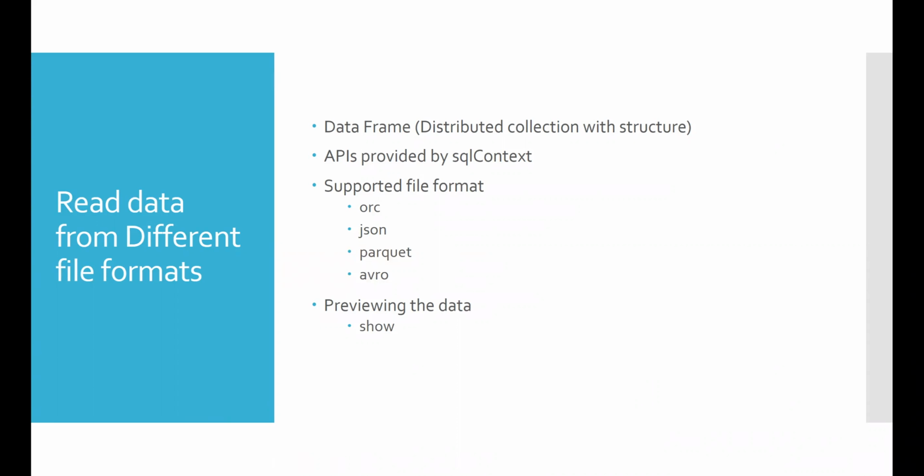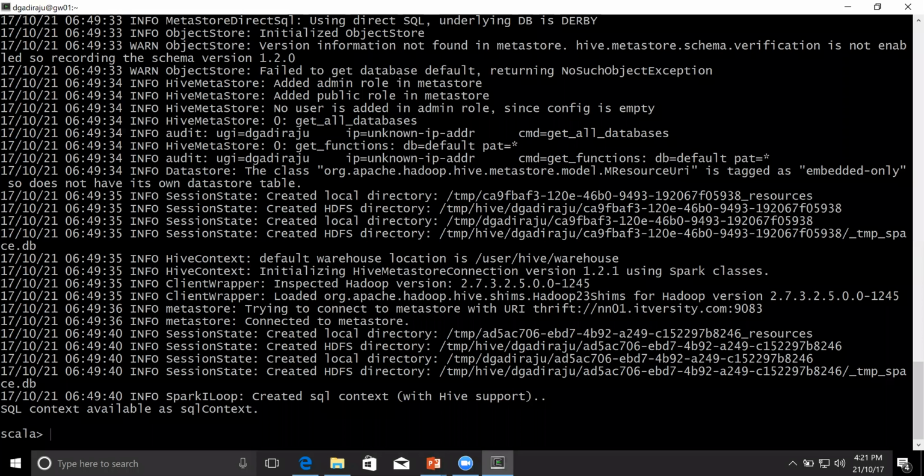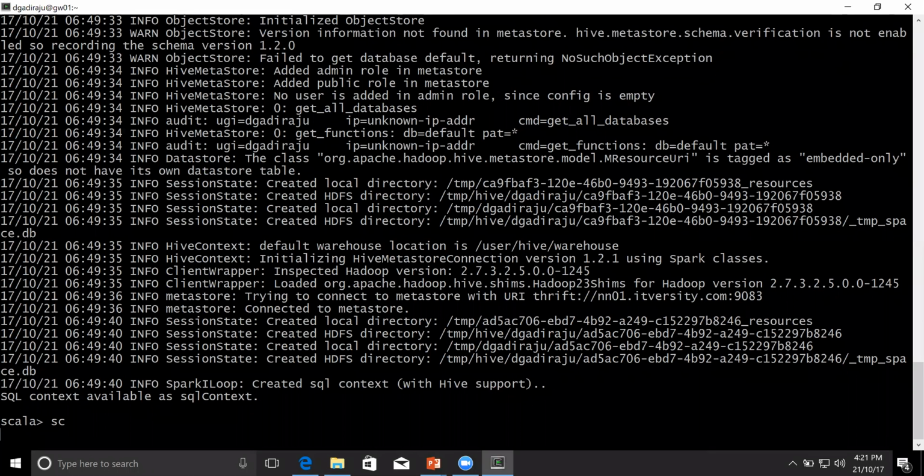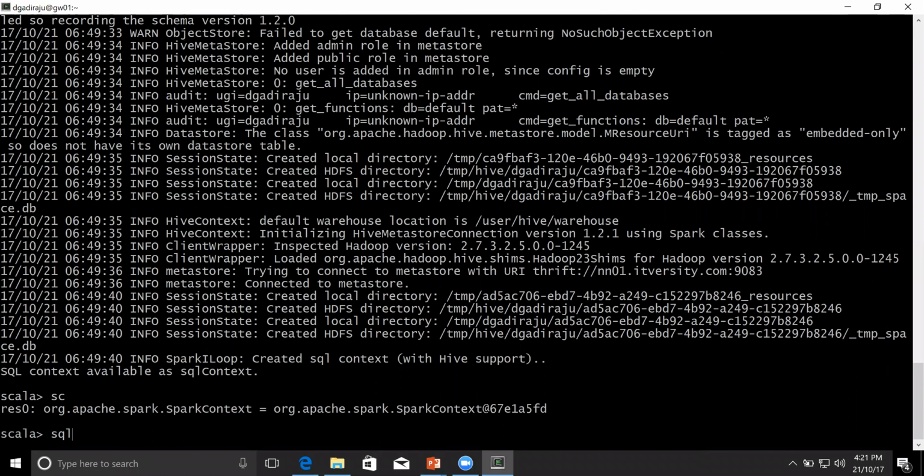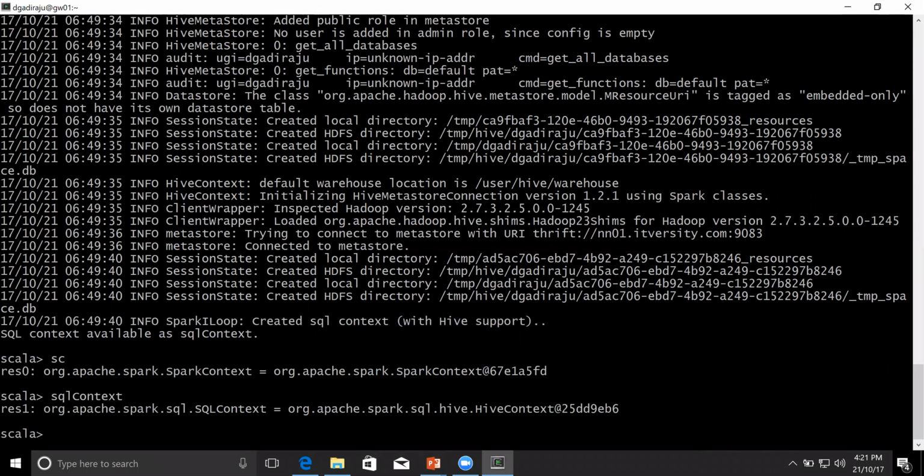But there are certain industry standard file formats such as ORC, JSON, Parquet, Avro, etc. And Spark context doesn't have any APIs to read files of those formats directly. Rather, when we launch Spark Shell, on top of sc, which is nothing but Spark context, there is another variable created, which is SQL context. And SQL context has certain APIs to read these industry standard file formats.